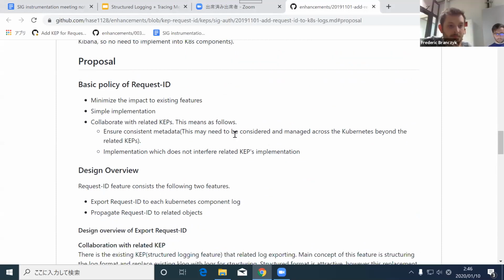Yes. Okay. I updated the request ID caps. The basic policy of request ID is to minimize the impact to existing features and keep the implementation simple. And I would like to collaborate and interact with related caps. This means as follows. I would like to ensure consistent metadata, and this may need to be considered and managed across Kubernetes beyond the related caps. And the implementation should not interfere with related caps' implementation.